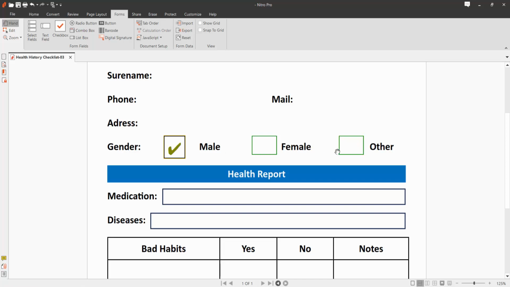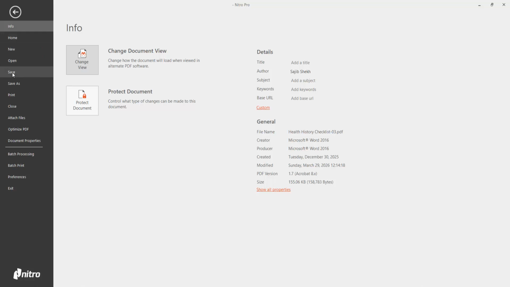So the radio button now looks like this. In this way you can edit your radio button in a fillable PDF form. And finally select the file option, save or save as a fillable PDF form.